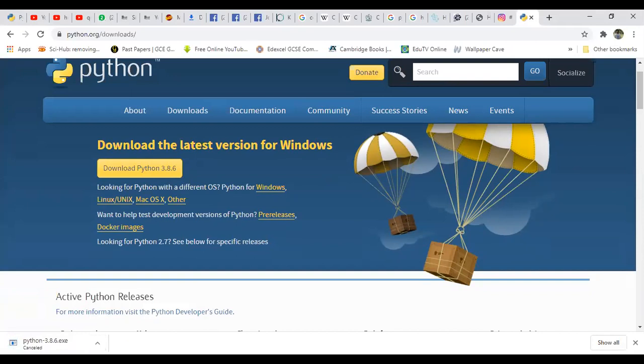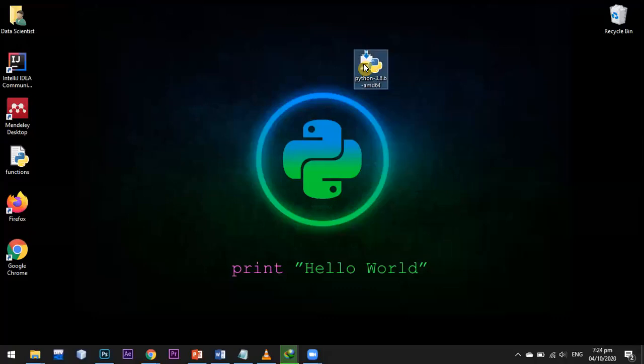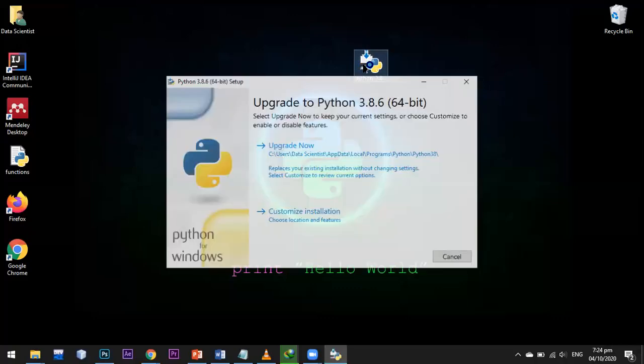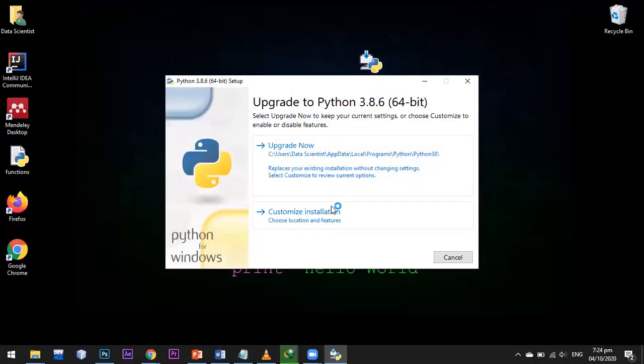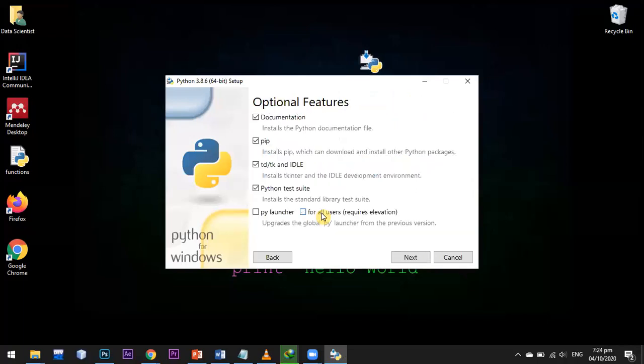Okay, let's open that downloaded file, which is on the desktop. I've saved that. So that window will show up. You have to click on customize installation. Double click on that and make sure to check all of these options: documentation, pip, tcl/tk, and ideally the Python test suite. Also these. Everything, just check everything and click on next.